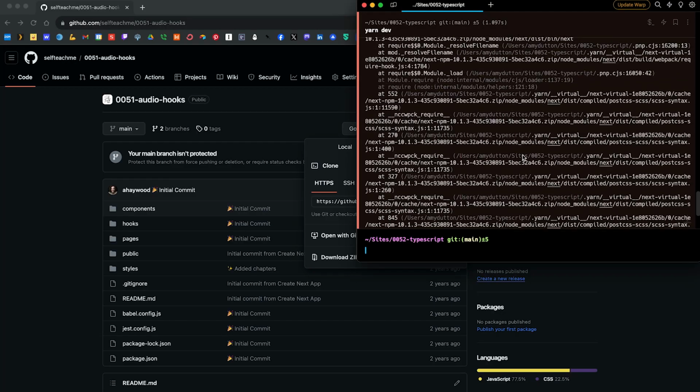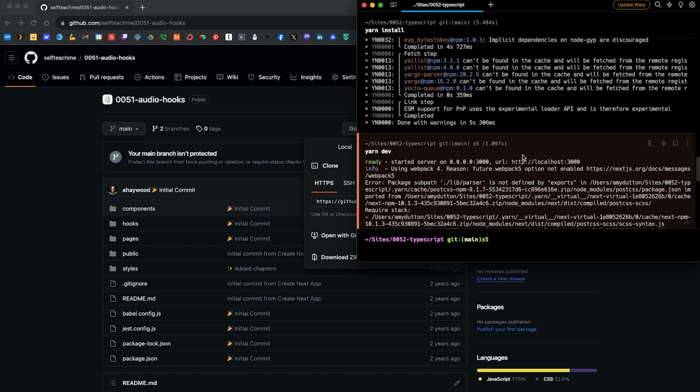So if we scroll to the top here, you can see that it says it's using Webpack 4, and the reason is that the Webpack 5 option is not enabled. So it looks like there's a version mismatch between what it wants and what it's expecting. So let's open up our code and just take a look.